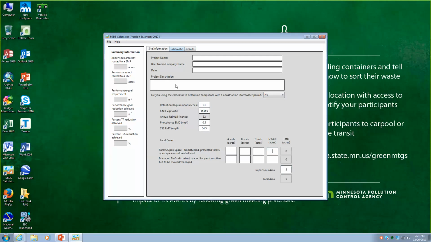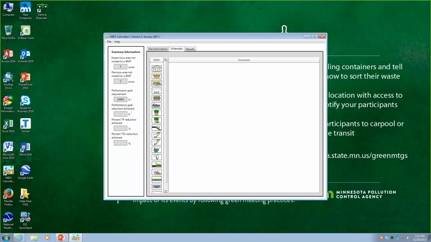With this now, we can go into the schematic tab, and we'll take a look here and we'll see where our infiltration practices are. Again, here's the bioretention without an underdrain, bioretention with an underdrain, so we're primarily interested in the bioretention, bioinfiltration, we call it in the manual, without an underdrain. Infiltration trench or infiltration basin is another BMP. Underground infiltration is another best management practice. Permeable pavement is another infiltration practice.